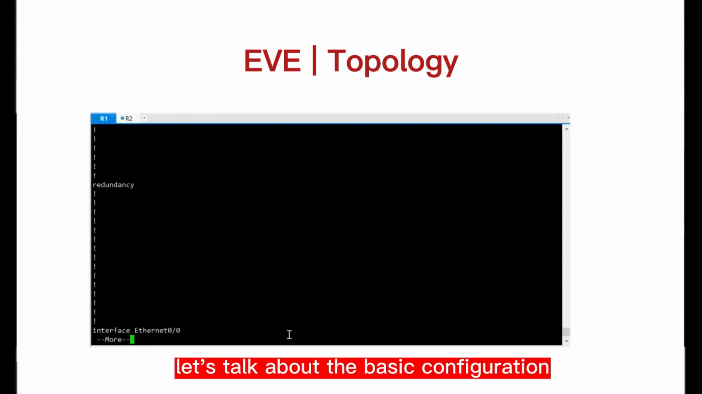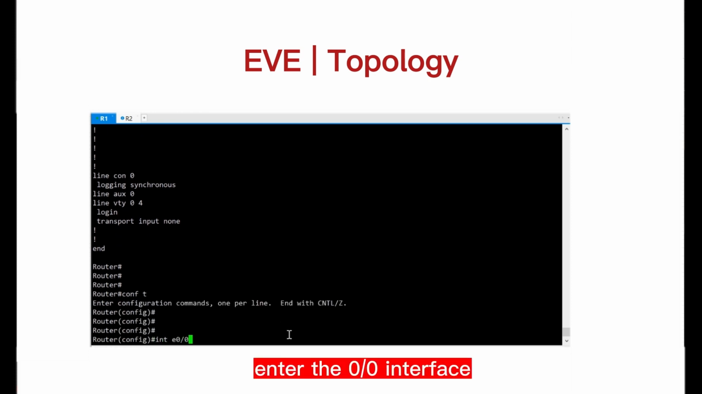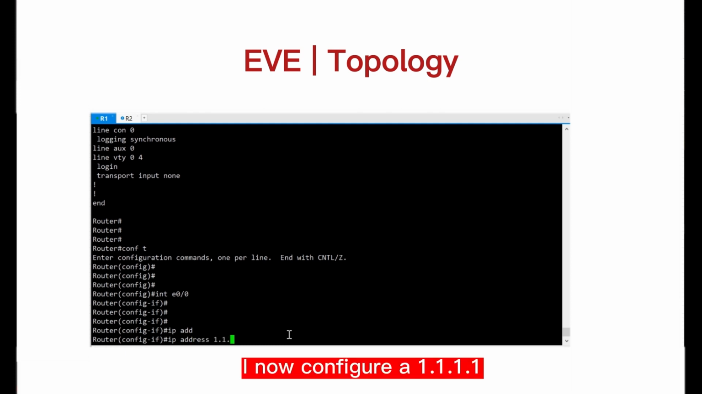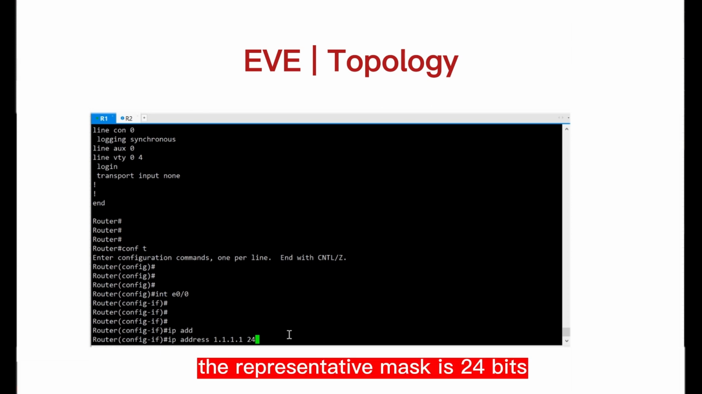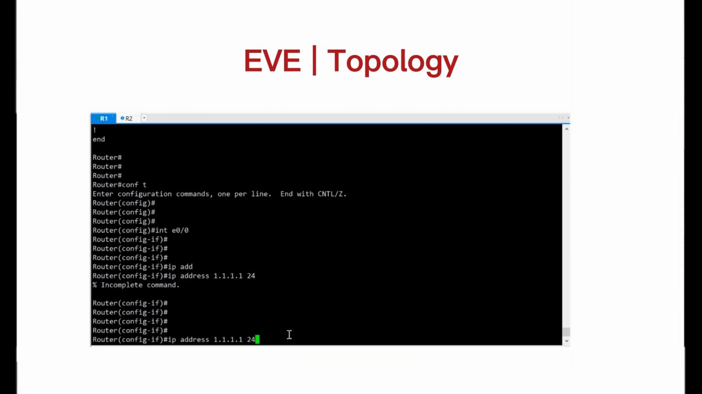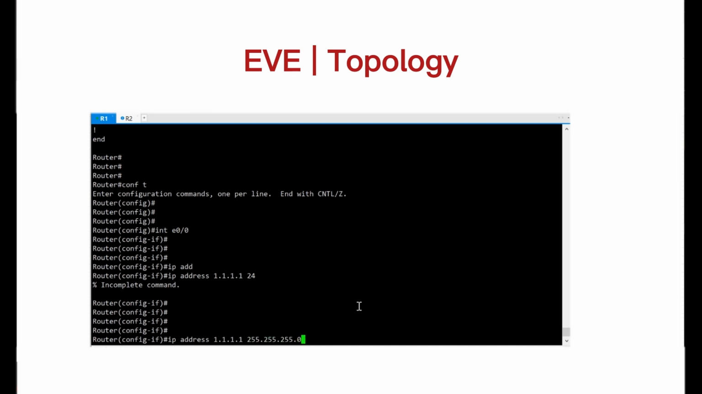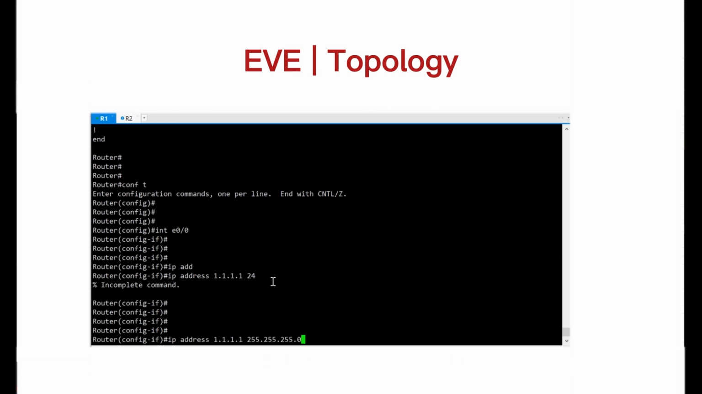Let's talk about the basic configuration, that is, configuring an address. We still advance to the global mode, enter the 0/0 interface, then assign an IP. For example, I now configure 1.1.1.1. But there is a difference. If I configure a 24 here, the mask is 24 bits. Can I configure it like that? If I configure a 24-bit mask, I can only choose 255.255.255.0. It does not support direct use of Arabic numerals, dotted decimal only. Press enter.